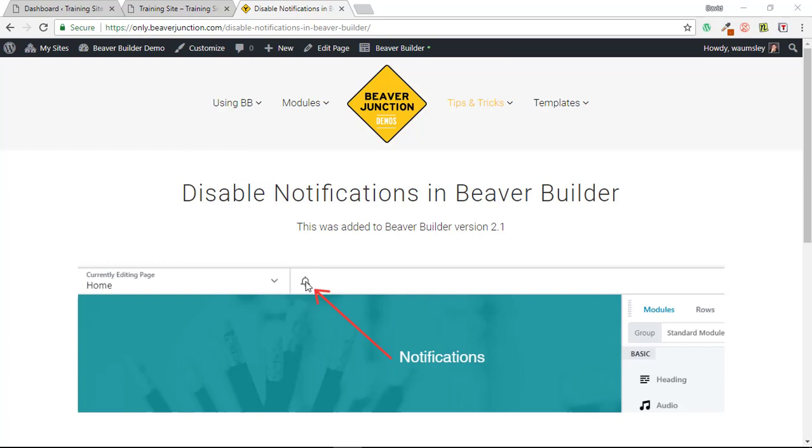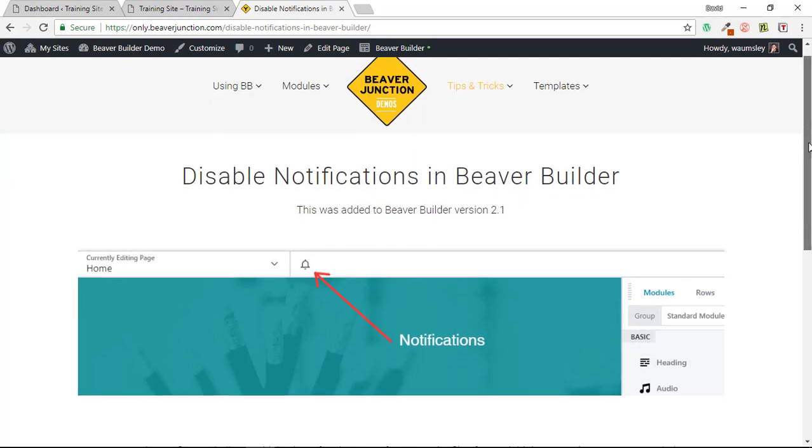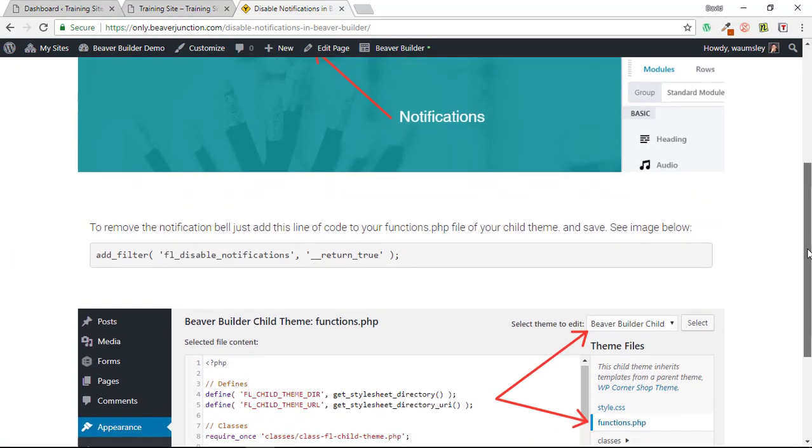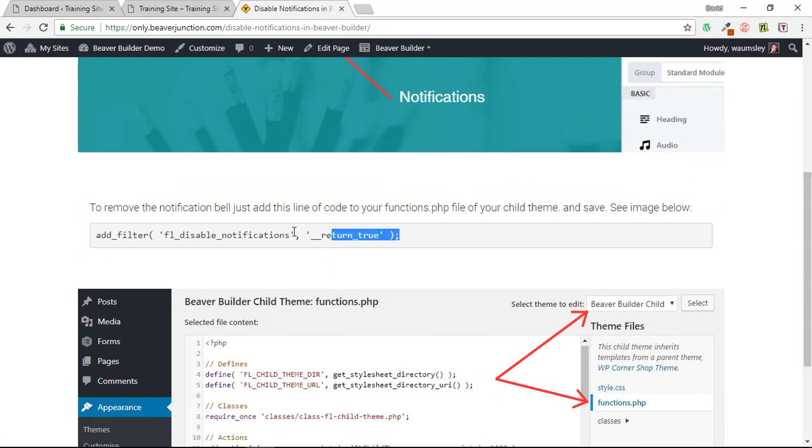I know some people would like to be able to remove this, and the Beaver Builder team have provided a filter, and here I've provided the full snippet that you'll need. I'm just going to copy this so I can show you in action.